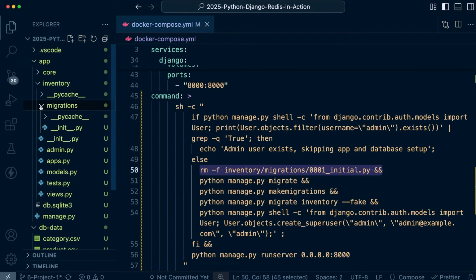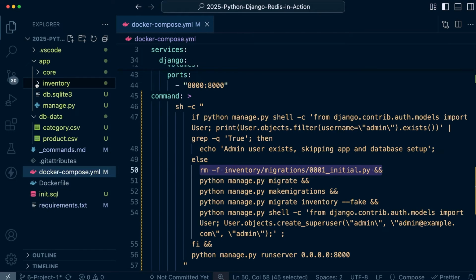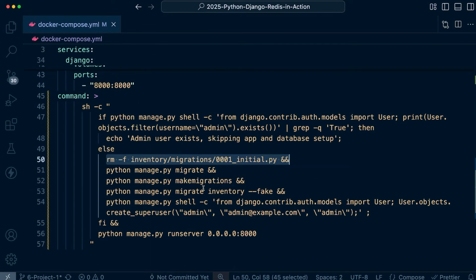So when we build a migration, we will find an initial.py file will be created by Django. So we just want to remove that first, because this is potentially the first time we've created our Django project in the container, because we've just restarted the whole containers. So we want to remove that if it exists, and then we're going to run migrate to just make sure that all the Django apps have been migrated. And then we're going to run makemigrations to create the migration file for the inventory app.